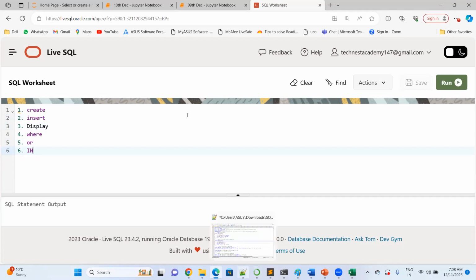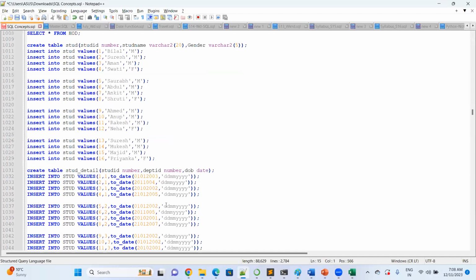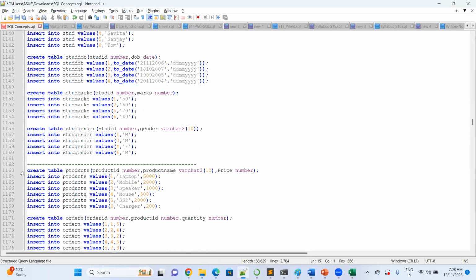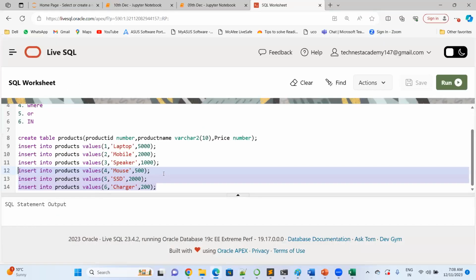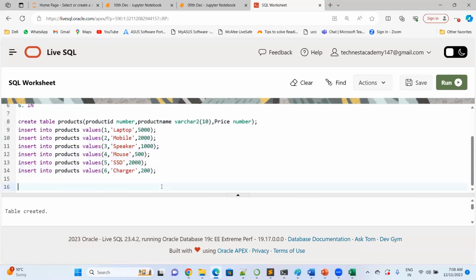For that, let me take some example. Let's take some data here. Let's take this example. This is a products table. Here you have the different product ID, product name and price. Let me show you the data.